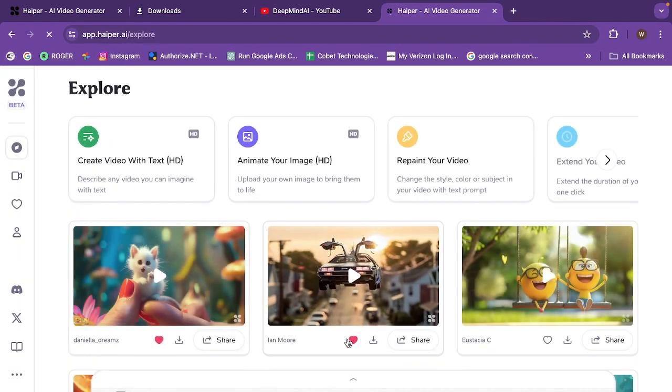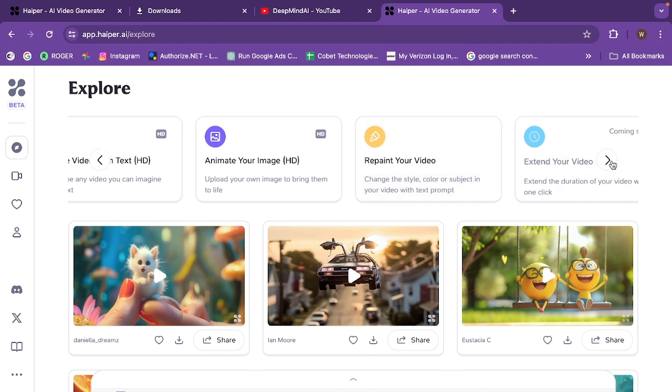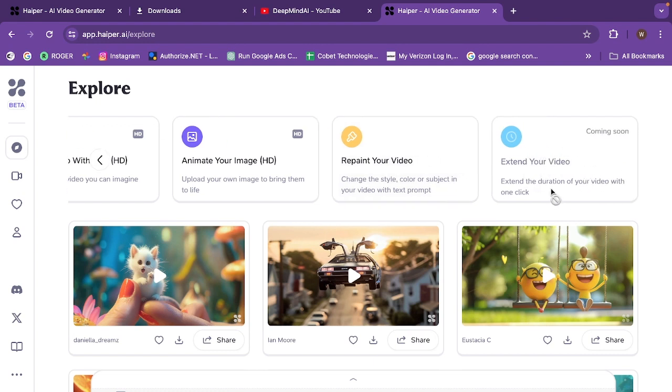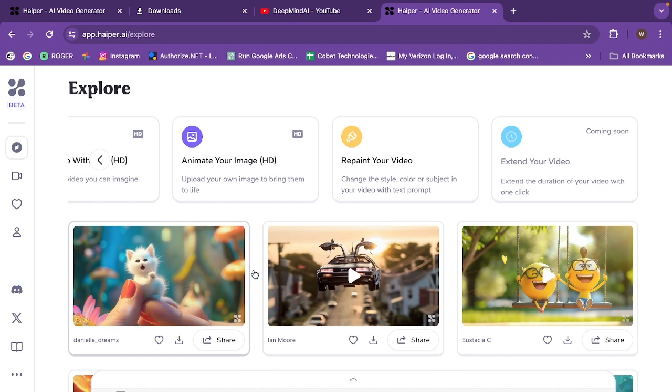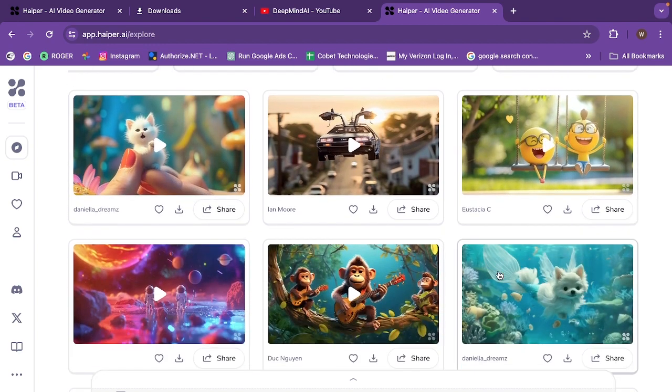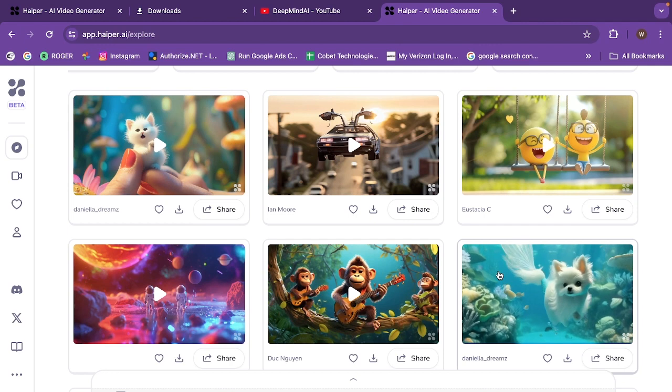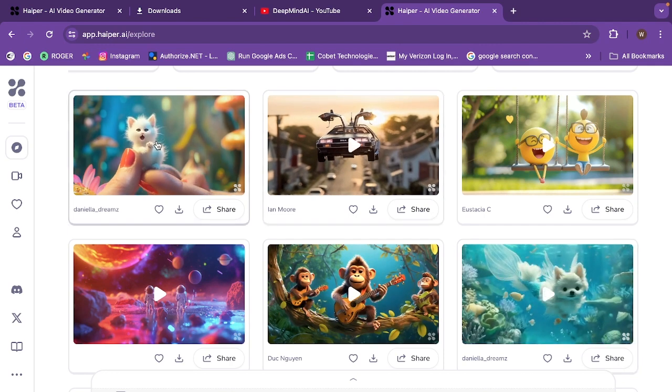Now you can see we have this wonderful interface here, and we can create videos with simple text. We can animate any static picture and bring that picture to life, and we can repaint our video. The last option is extending our videos, but this is not fully launched and is coming soon. Under here we can see some artwork. People have already published some videos, and if we click on the thumbnail, we can watch the video as well.